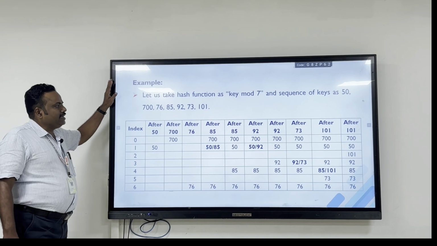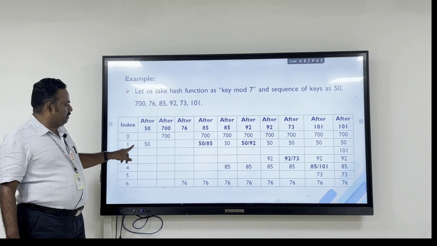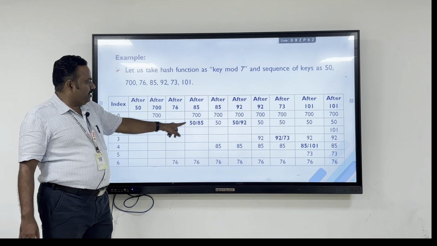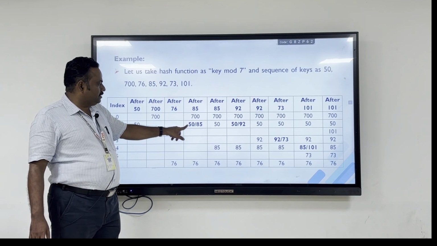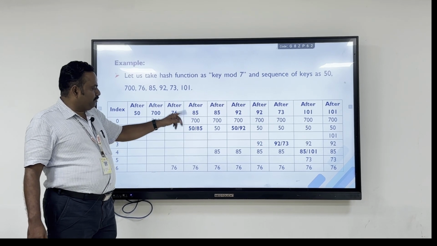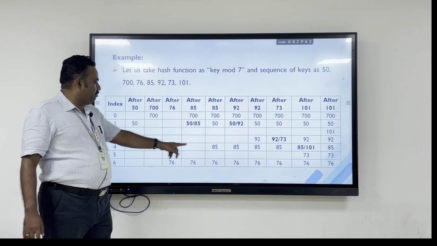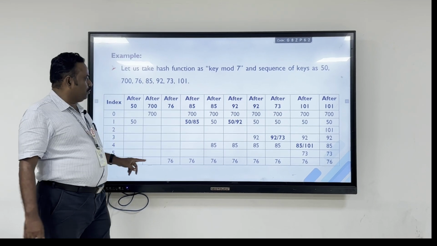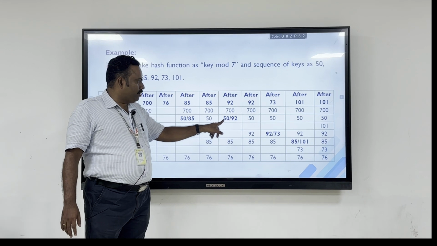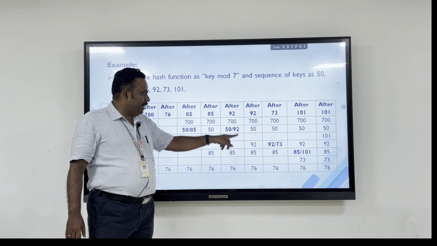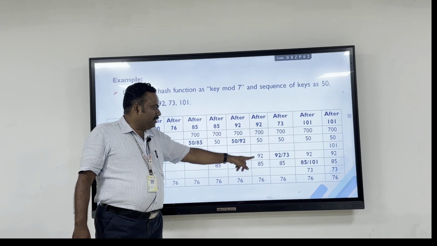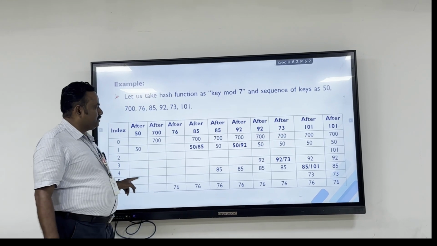So let us take the same example. When we are inserting 50 and 76, no collision occurs. When we are inserting 85, a collision occurs at 50. So using the second hash function and further calculation, 85 will be moved to index 4. And then we are going to insert 92. There will be a collision between 50 and 92. Then using the second hash function and the formula, 92 will be inserted at index 3.